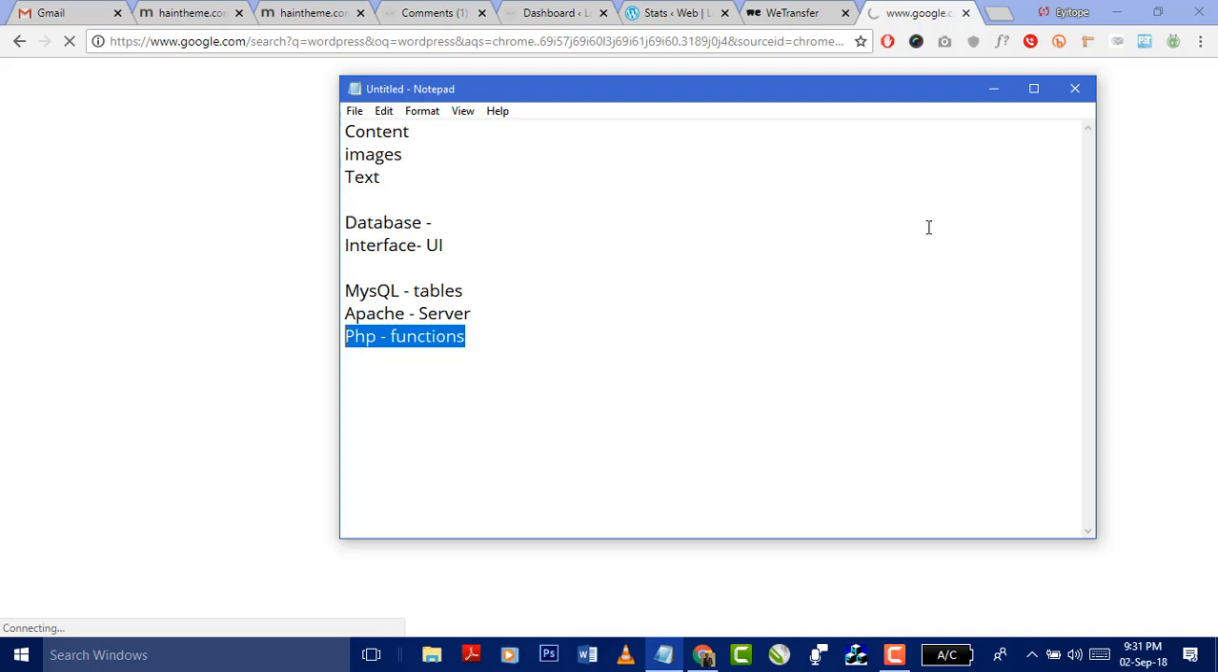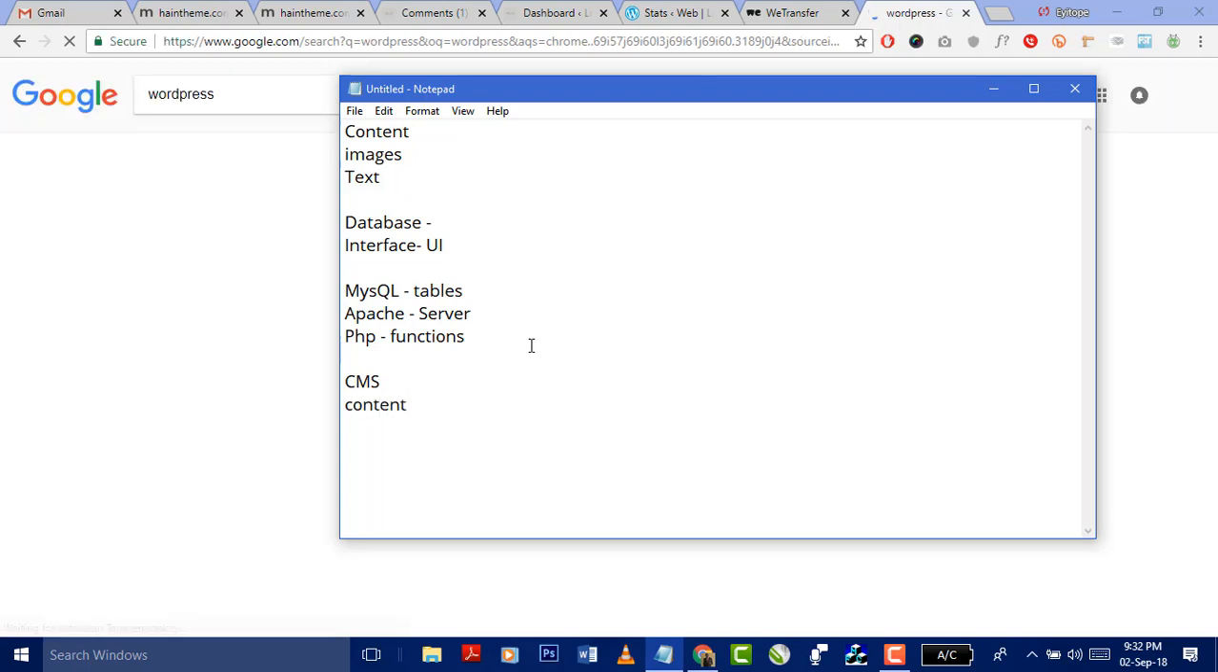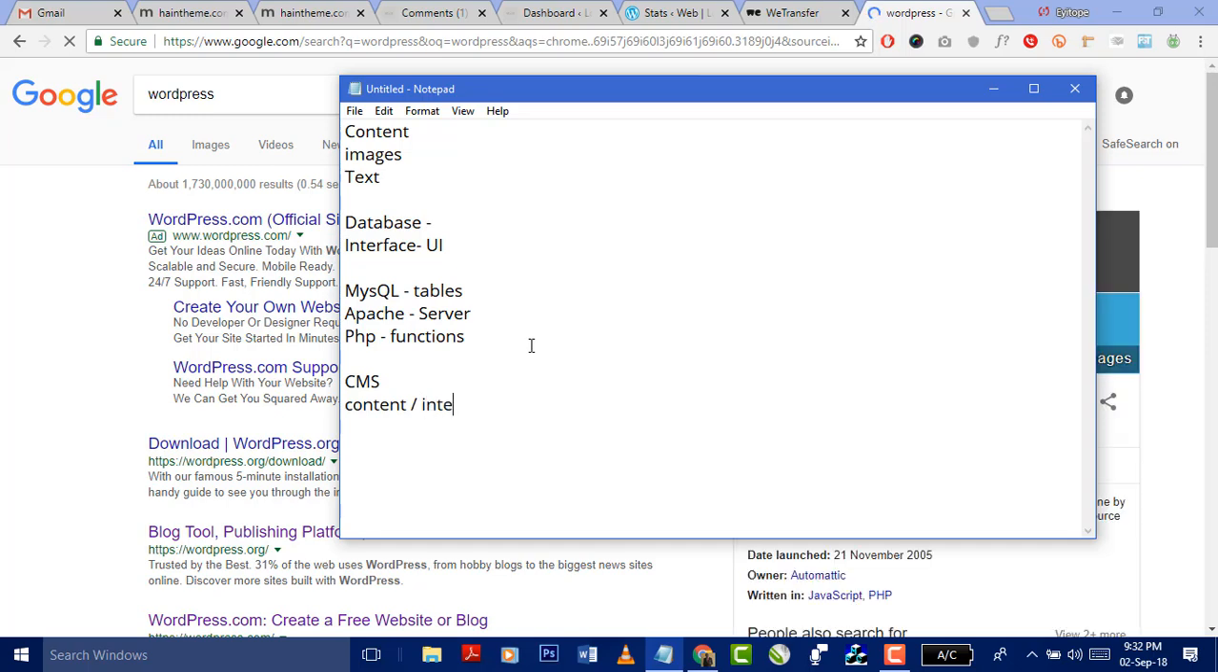So essentially, the beauty of WordPress or the beauty of content management systems is that it separates your content from interface. So essentially, there are two different things. You can edit your content without affecting your interface. That's one of the advantages of a CMS.